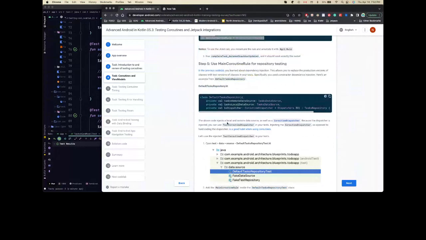If you have done the previous code lab, you might be familiar with dependency injection, because that helps us replace the production version of classes. But here we don't have that dependency injection. If you see before, we have a fake repository implementation, so we are using that version of the repo. Wherever we need dependencies, we provide the fake dependencies.